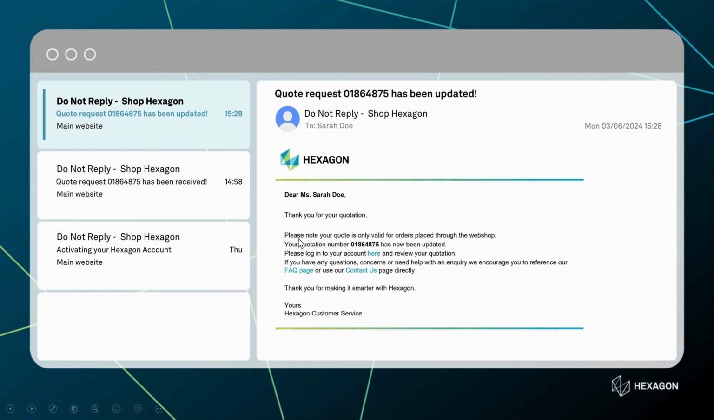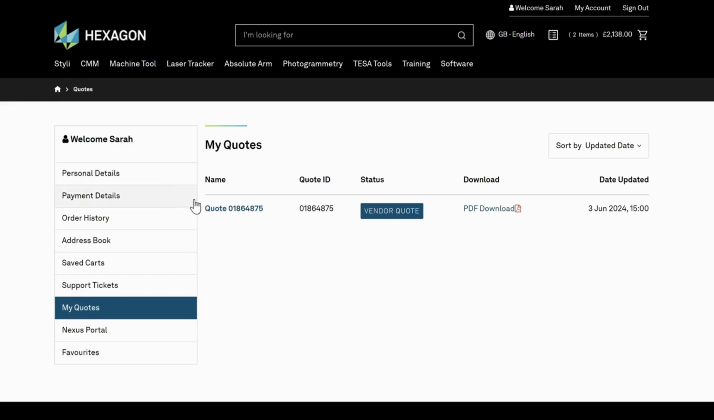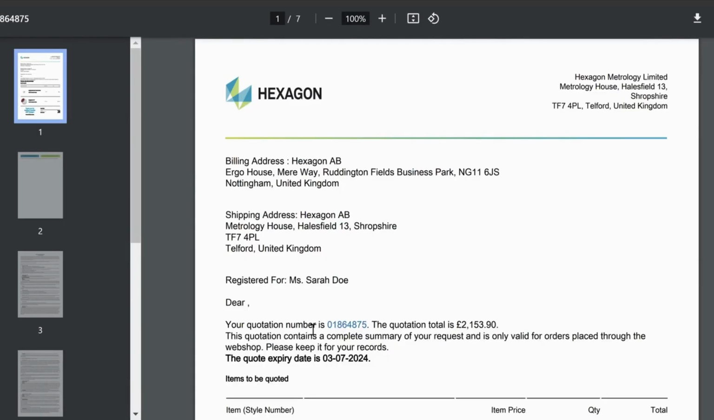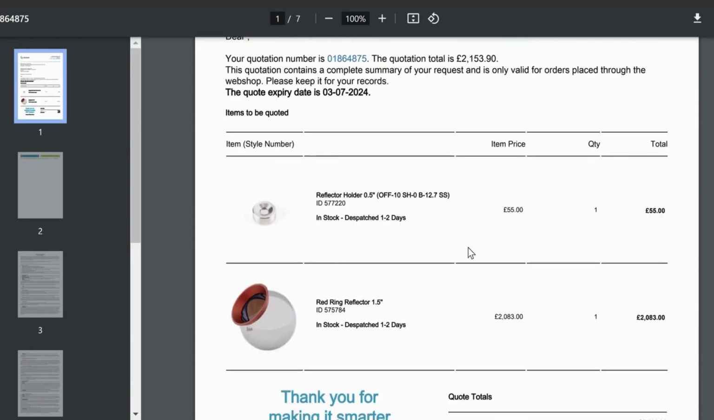Now, you can log into your account to view more details about your quotation. After logging in, navigate to My Quotes again. The status of your quote has been updated and a PDF is available for your download. In this file, you can see your unique quotation number along with the expiry date. If required, you can download your Hexagon quote and obtain a company purchase order number.